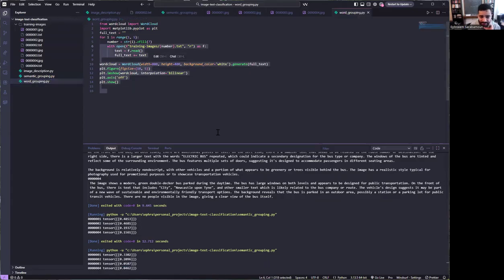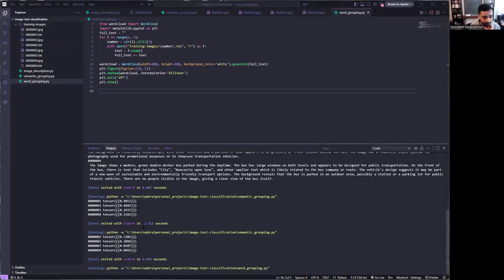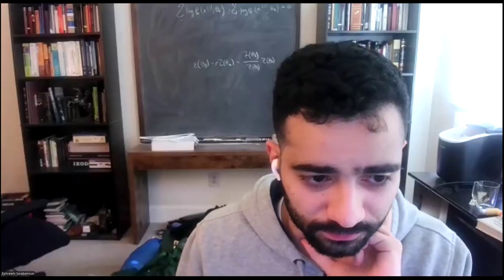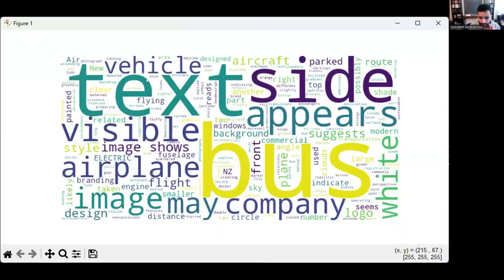The final thing is this here, which is just making the word cloud. So let's go ahead and do that. And we have the word cloud generated. Let's see what words come up. So here are the words that seem to come up. We have vehicle, air comes up, company, bus comes up, and airplane comes up as well. So looking at this, we can see what is being contained in our images. So definitely bus comes up, airplane comes up too.